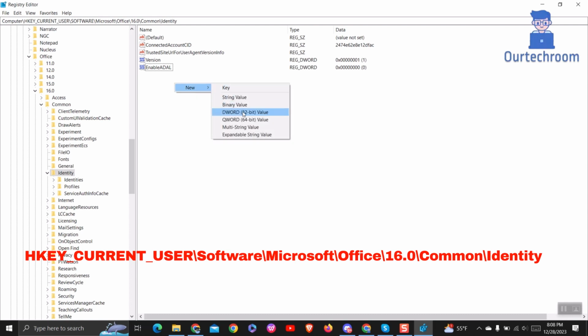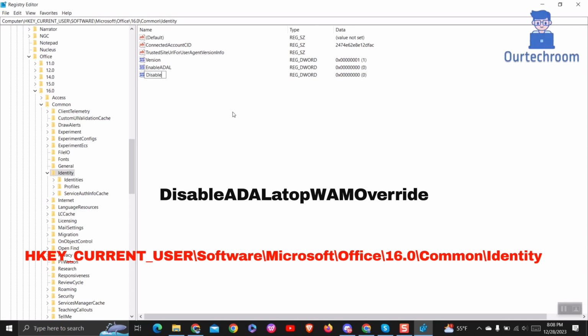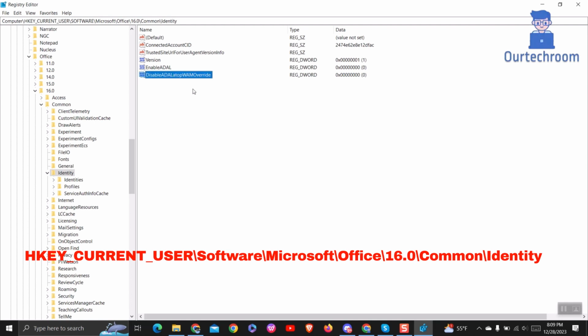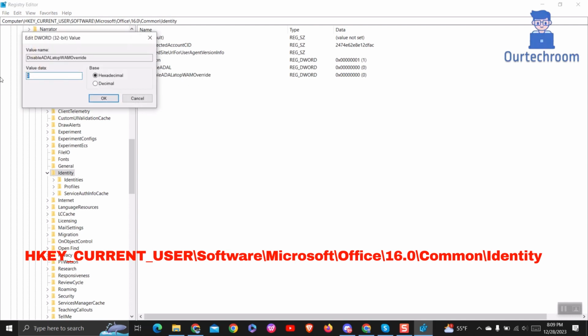Again, right-click and select New and then select DWORD (32-bit) Value. Then give the name DisableADALatopWAMOverride as shown here. Now double-click on it and set the value to 1 and click on the OK button.